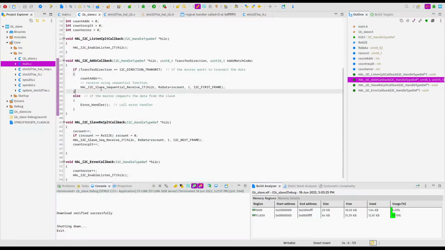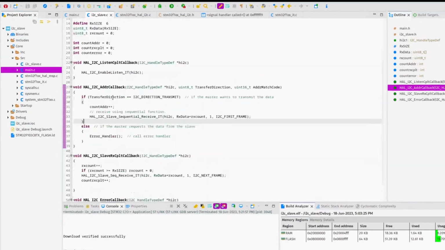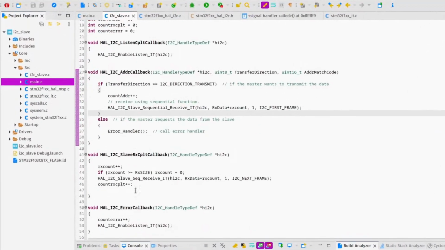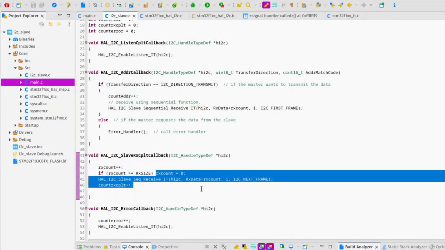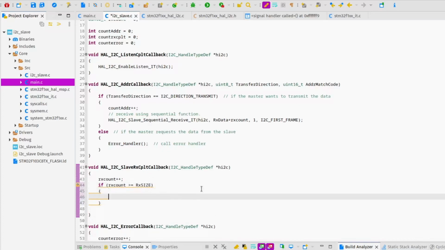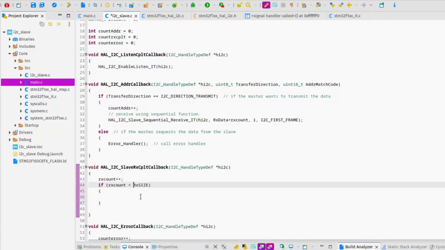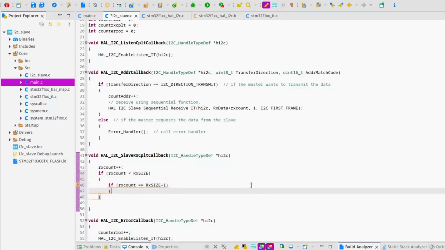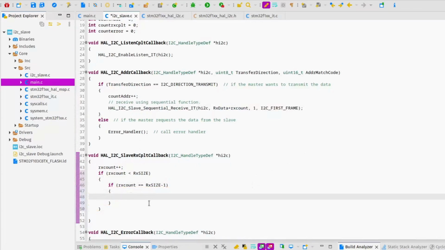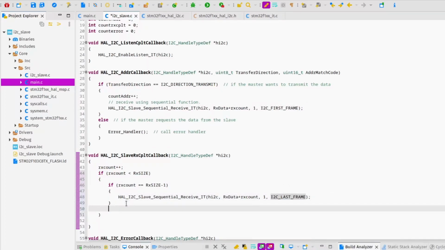Let's implement this. I will continue the project from where I left off in the previous video. Here is the I2C source file from the previous project. Let's modify the receiveComplete function. Here the RxCount variable will still increment, but the rest of the code will only execute if the RxCount is less than the buffer size. Now, since we don't want to receive more than 6 bytes of data, when the RxCount is equal to 5, we will call the I2C receive function to receive 1 byte of data, but with the option of the last frame. Otherwise, call the receive function with the option of the next frame.